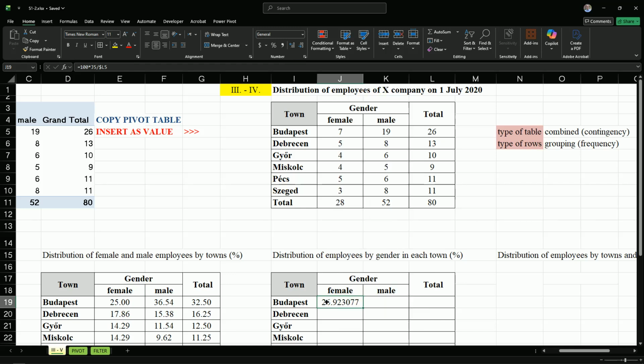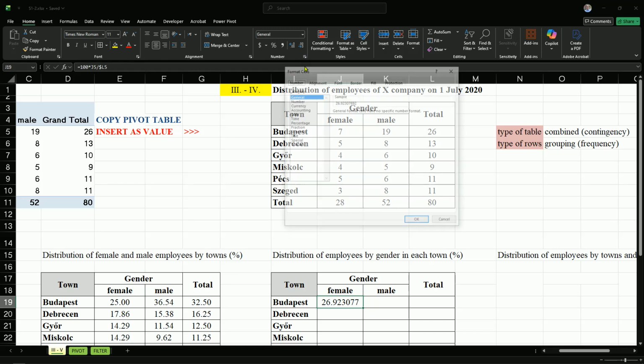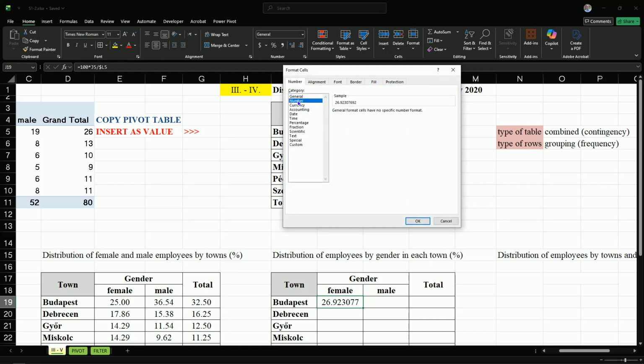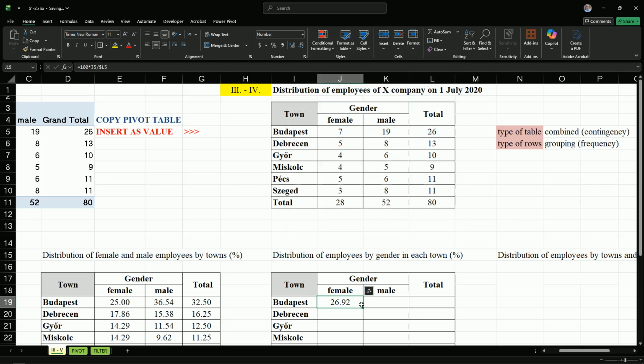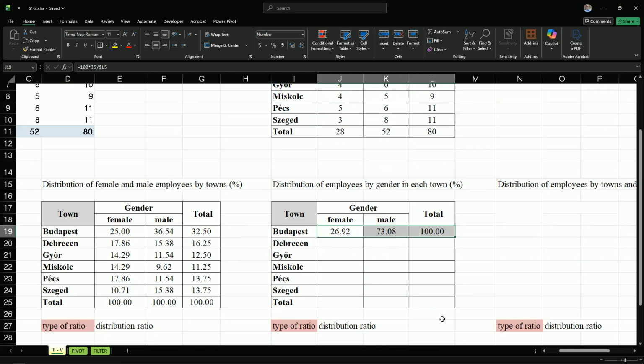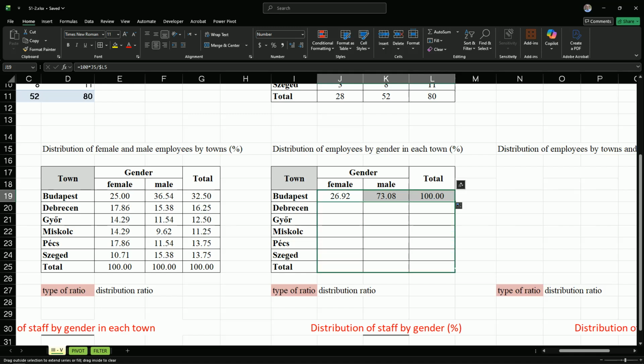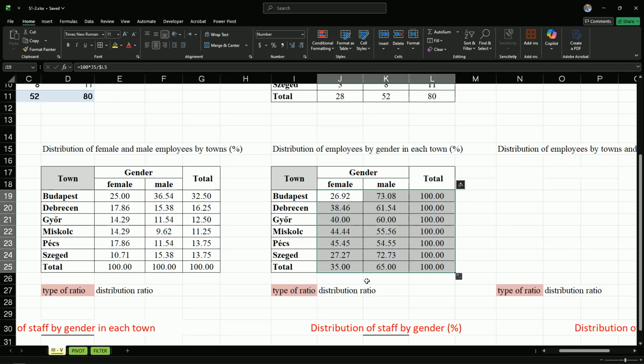So let's go to the type, if it is a number, and we want to keep 2 decimals. Now I can copy that way and this way. Now from employees in the first town, we have 26.92% female and 73.8% male, and so forth.